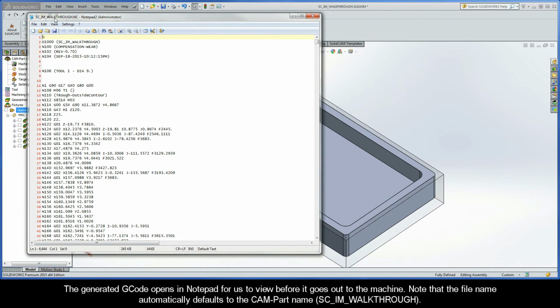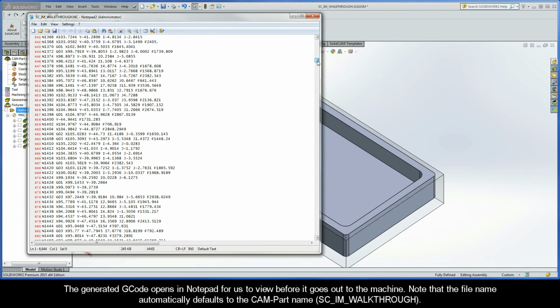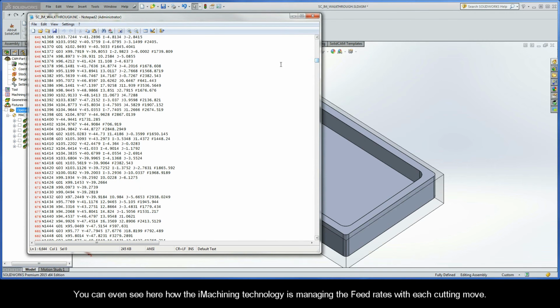The generated G-code opens in Notepad for us to view before it goes out to the machine. Note that the file name automatically defaults to the CAM part name. You can even see here how the iMachining technology is managing the feed rates with each cutting move.